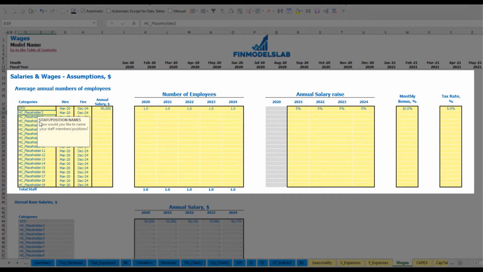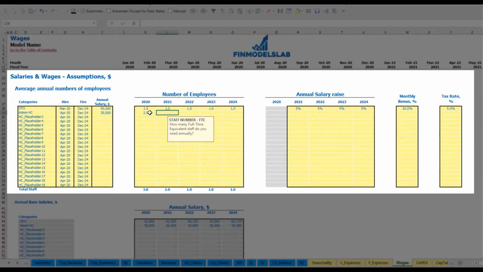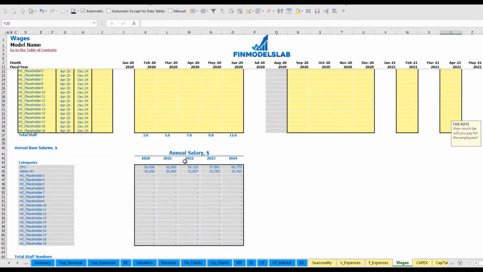Another option would be admin headcount, which will start in April, which will grow till the end of the model with annual salary of $30,000. Let it be in year number 1, 2, then 4, 6, 8, and 10 headcounts. 3% of annual salary growth, 5% of monthly bonus, and 5% of payroll tax rate.